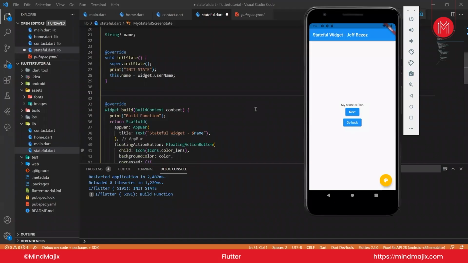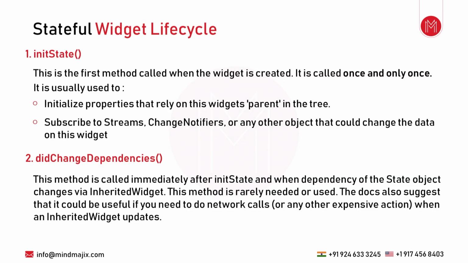In the last video, we understood how the init state function works. Likewise, we have other functions in a stateful widget, which is called the stateful widget lifecycle. There are a few functions which we can use in a stateful widget. The first one is init state, which we have already discussed. This is the first method called when the widget is created. It is called once and only once.